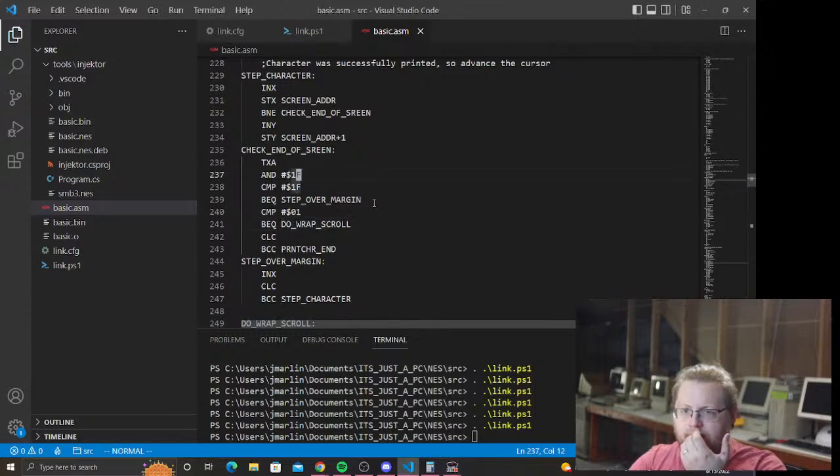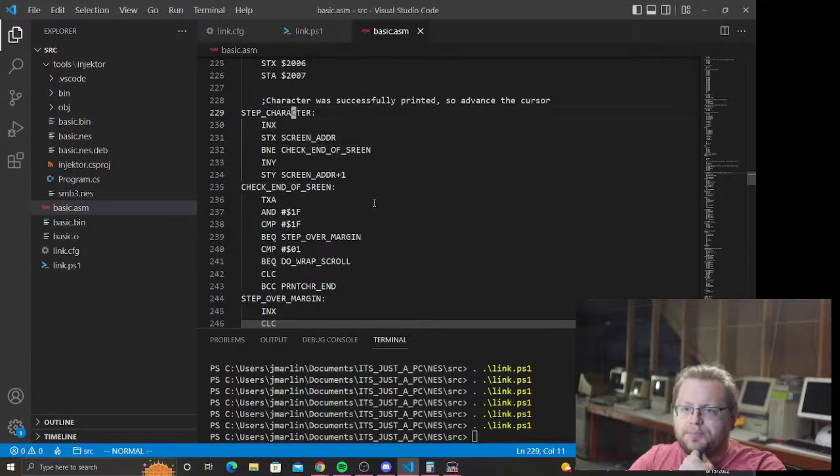So let's just say, what would that be? That case would be that our low byte would be FF. It would be just full. So we hit here, we step the character. First thing, we increment X. If it was not 0, that means the low byte didn't need to wrap, and we can jump here.